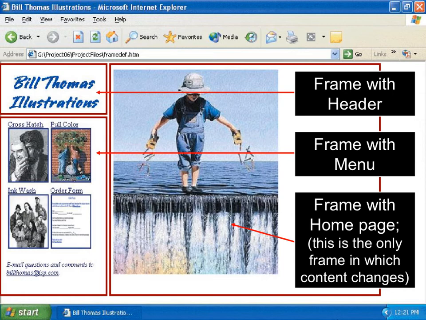Now we can see here that this directly matches what we would expect. We have our 3 different frames, we have 2 columns, and then we have the first column broken up into 2 rows. Based on the code that we saw in front of us, we anticipate that this window up here, this frame, will have no scrolling simply based on the attributes that we gave it.